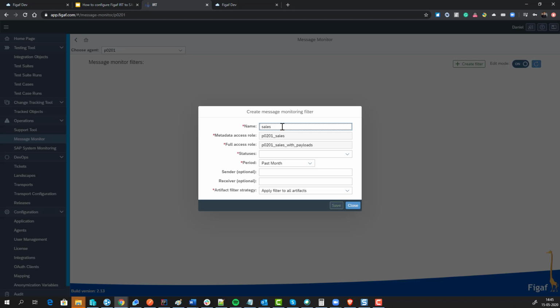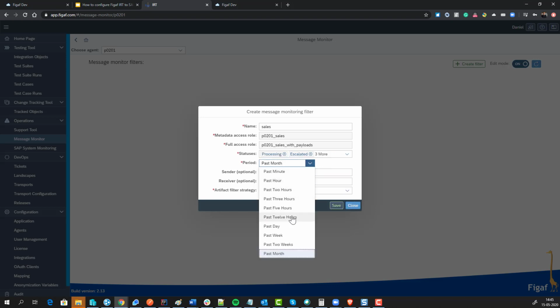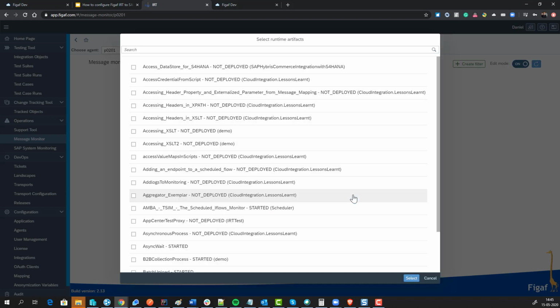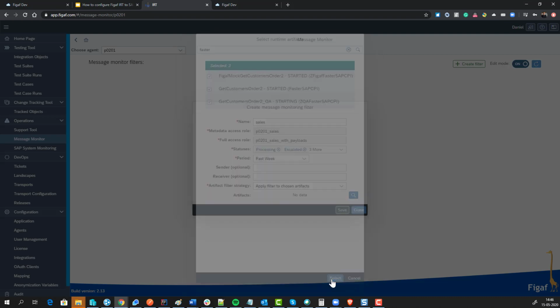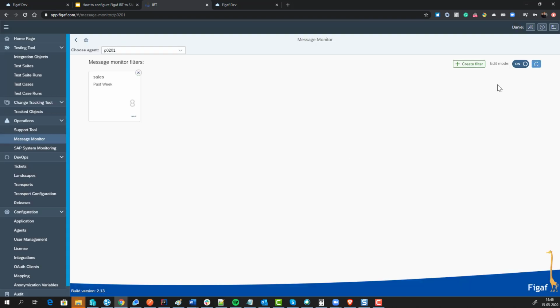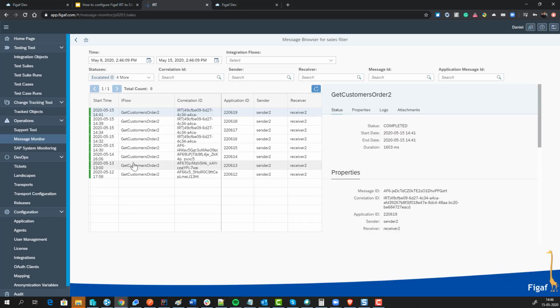So for instance, we can create one for sales. We can specify which messages we want to have in this, which period, week, and we can specify specific iFlows that we want to have in this. So let's just try all the ones we just used, and we will save it here. And we can then open the messages. We can then see what iFlows have been triggered as a part of this process. We can drill in and see only a subset of these if we wanted to.